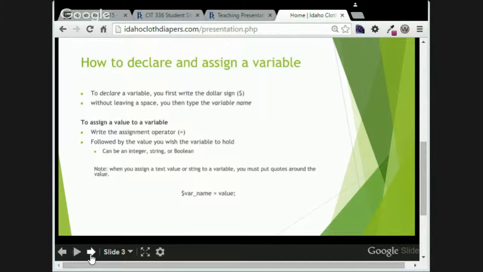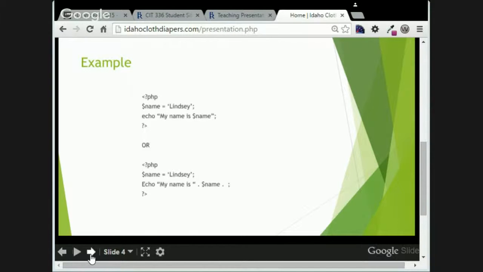Your variable's values can be integers, strings, or booleans. However, when you are assigning a string to your variable, you must use quotes around it. So here's an example of declaring a variable. You have the $ sign, variable name, equals, and then a value, and because this one is a string, it has quotes around it. This is actually the same example, just showing you two different ways that you can write it to have it be displayed.